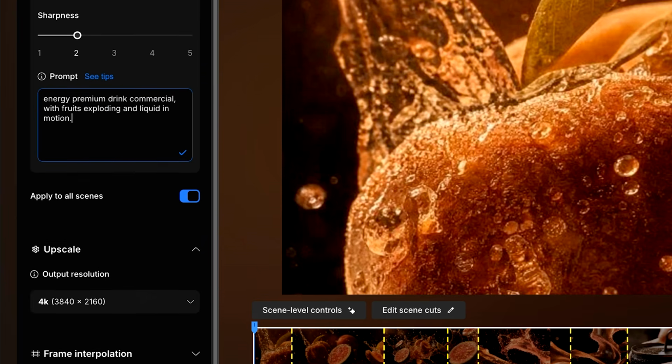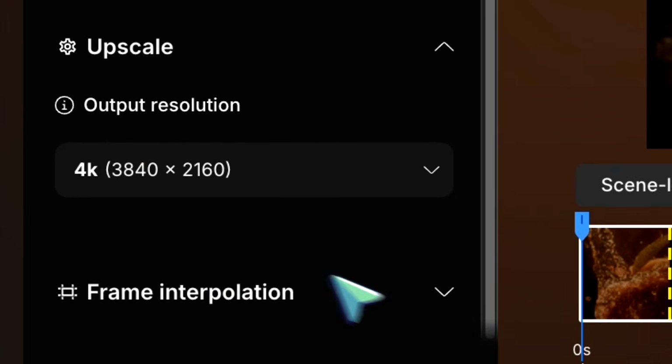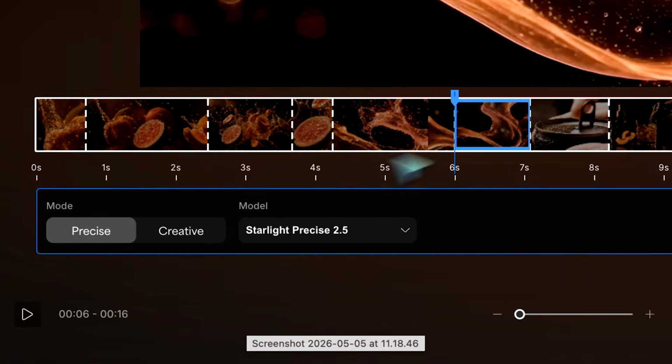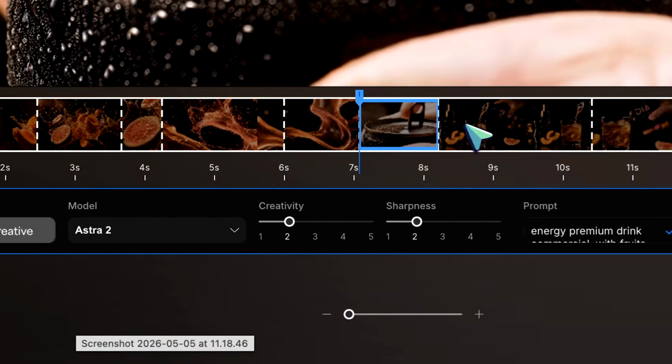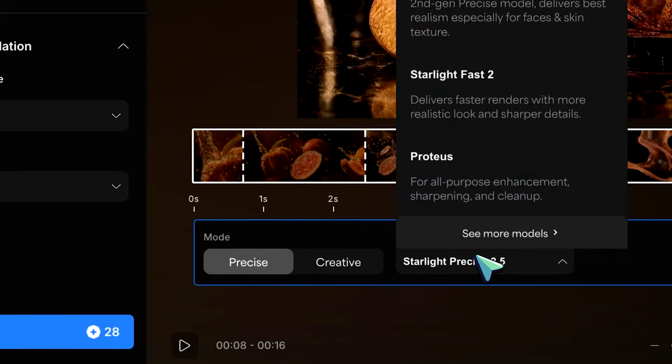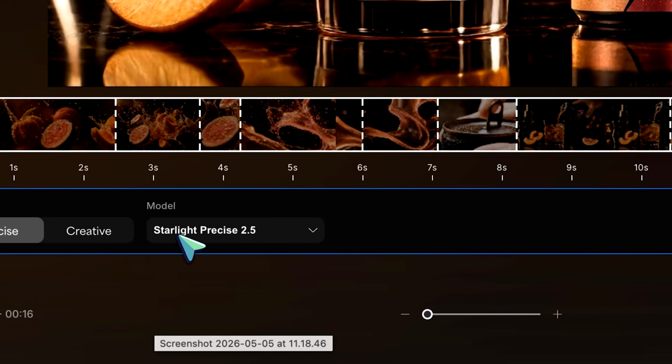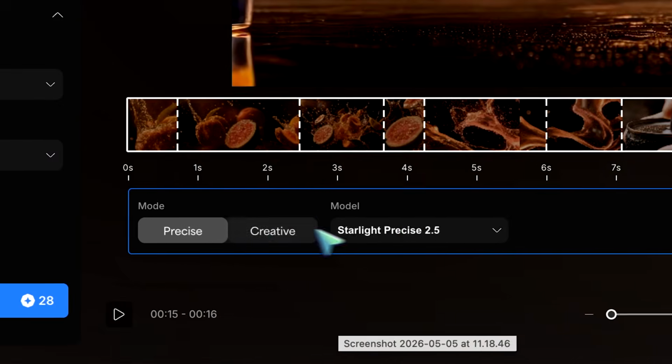Then I open scene level controls. I edited the spot into 11 shots. I tune each one. Splash, can, pour, pack shot, then save and done.